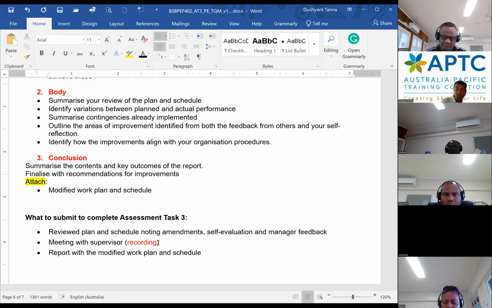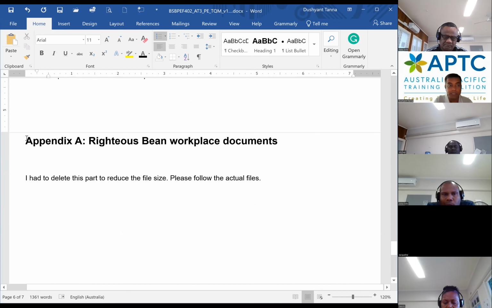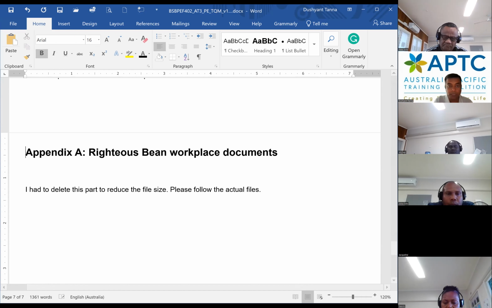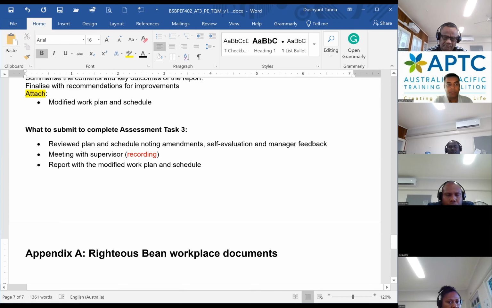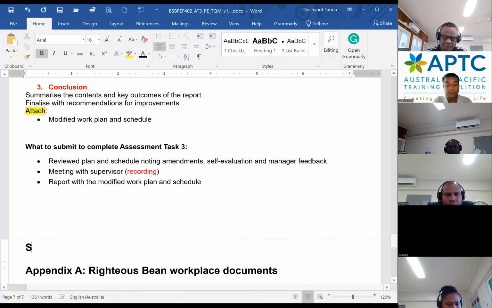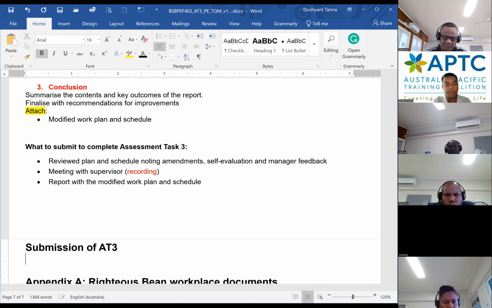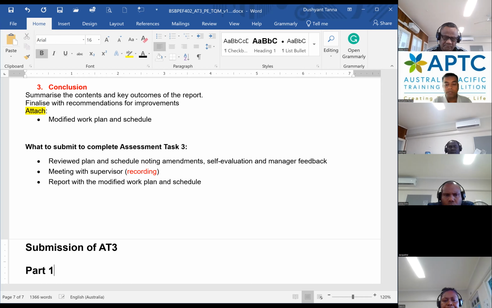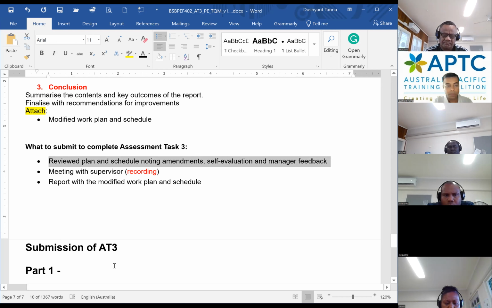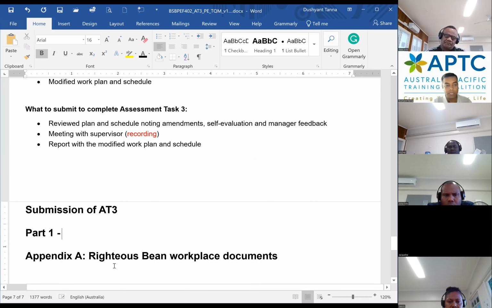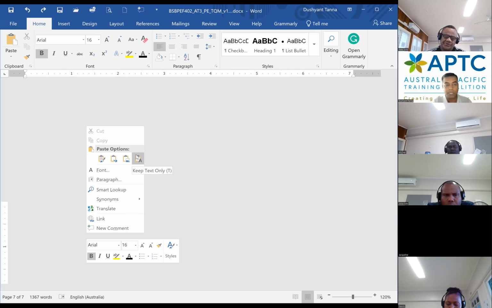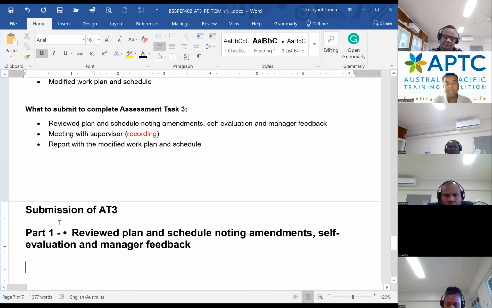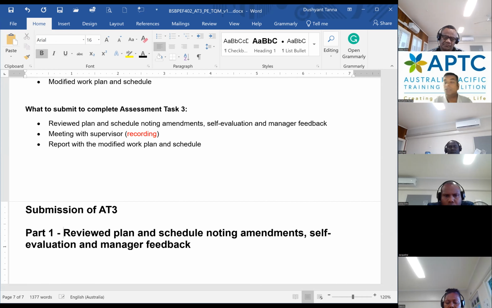What you can do, as I have written here, I'll talk about it later. I created 2 different versions of the file. What you can do, you can say submission of AT3, and you can say part 1, and copy and paste that part here. I want it to match with the actual one. And then I would write about all the things that I need to have here.